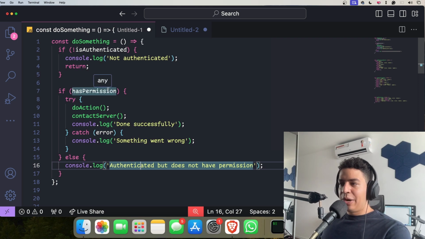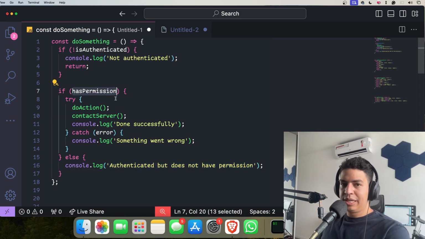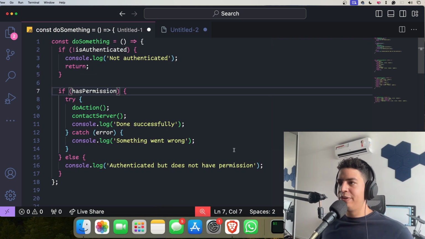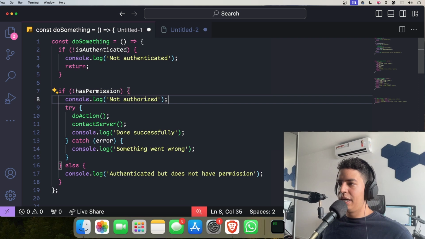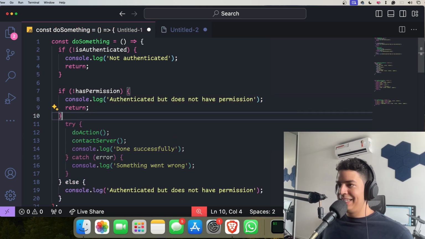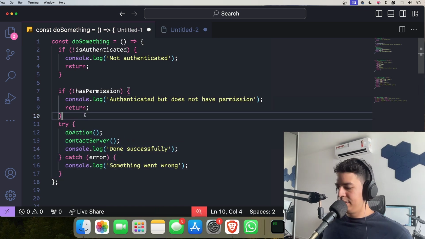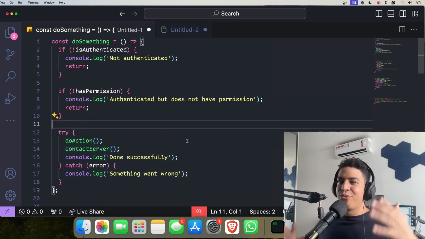All right, right now we have a has permission, and we're going through the same thing. It could look a little better if we change this condition for the negative one. So if I do the if not has permission, and inside of here, I log the same string here: it's authenticated, but does not have permission. Oops, I copied the quotes, and return. Then I can also remove this else here, dedent it back, and now we have a vertical code.